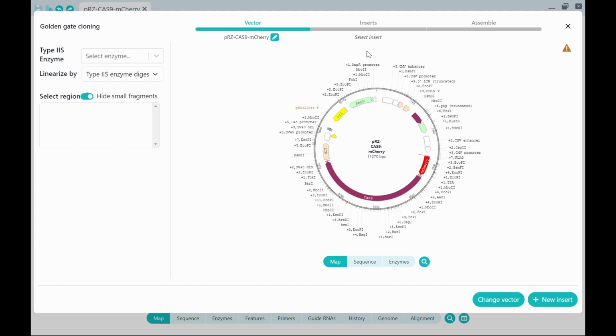If you want to change the vector, click the pencil icon next to the plasmid name, or select Change Vector at the bottom of the modal. You can choose a different file from My Files, paste a sequence manually, or drag and drop it into the tool. Note: the vector must contain at least one type 2S restriction site.